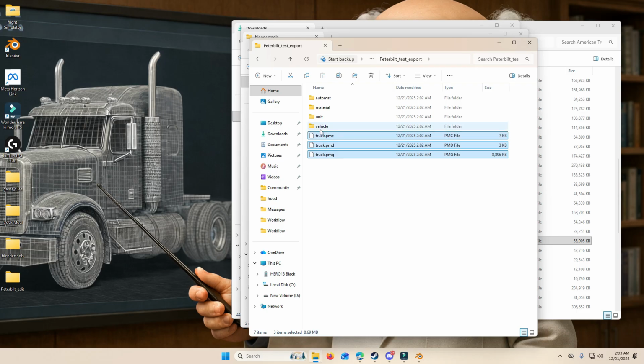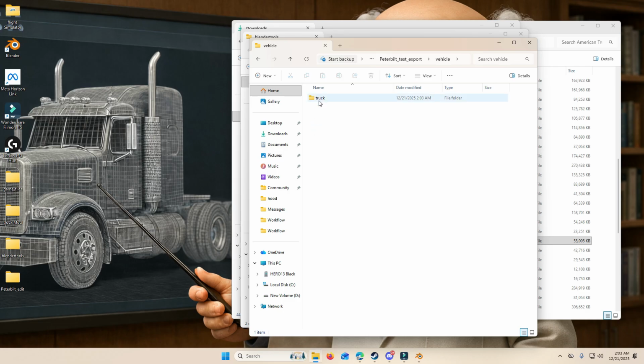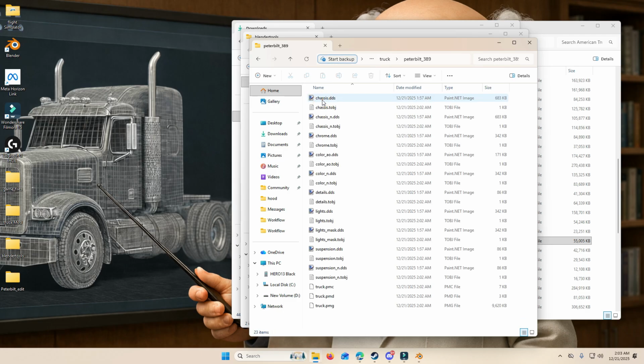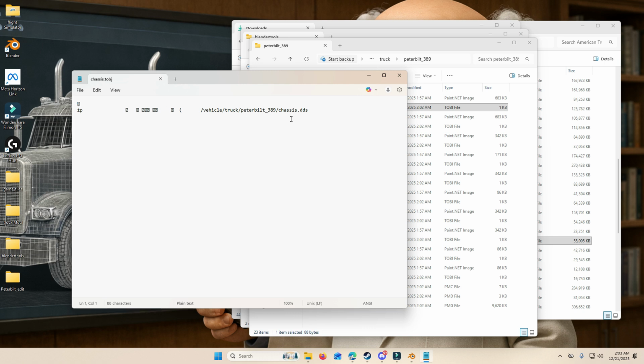And it's going to export all your files for that truck model. So it's going to export your automat file, your material file, your unit file, and your vehicle file. So if you go in this vehicle file, you're going to find your textures. So here's all your textures that were used, and any new textures that you made will be in this folder. And you'll notice that they've all been converted back to the hexadecimal format.